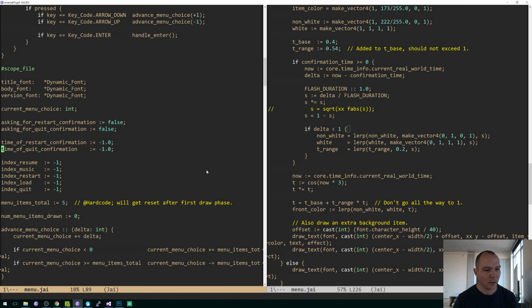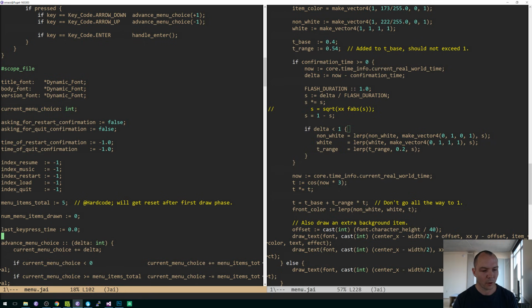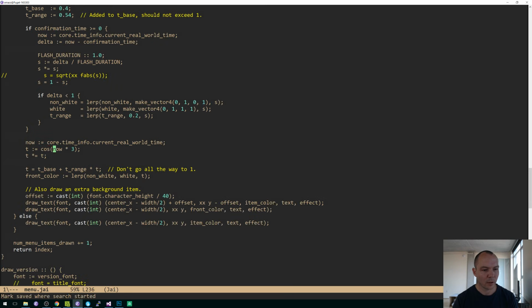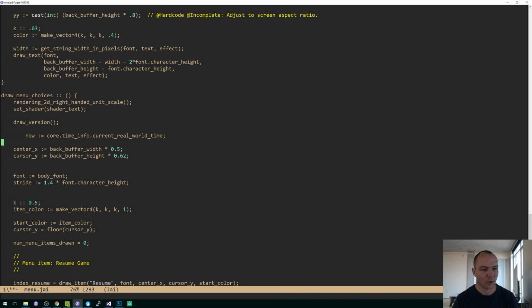We'll say last key press time is 0.0, so that's a float. And then where's our cosine? Yeah. Now, minus last key press time. And then change menu choice. No, it's not called change menu choice anymore. Let's delete this.